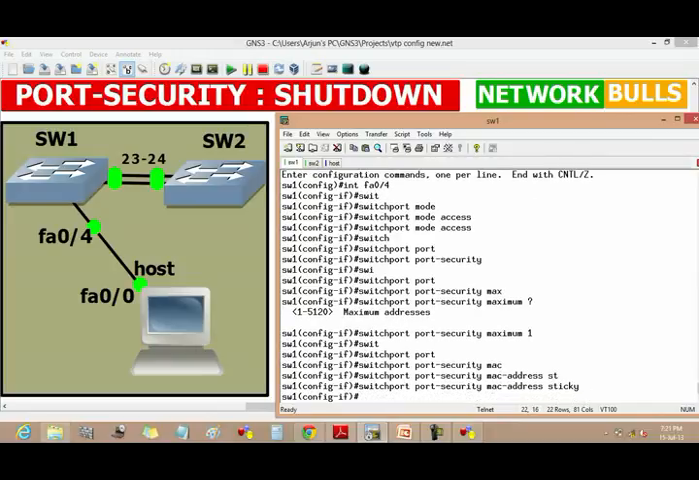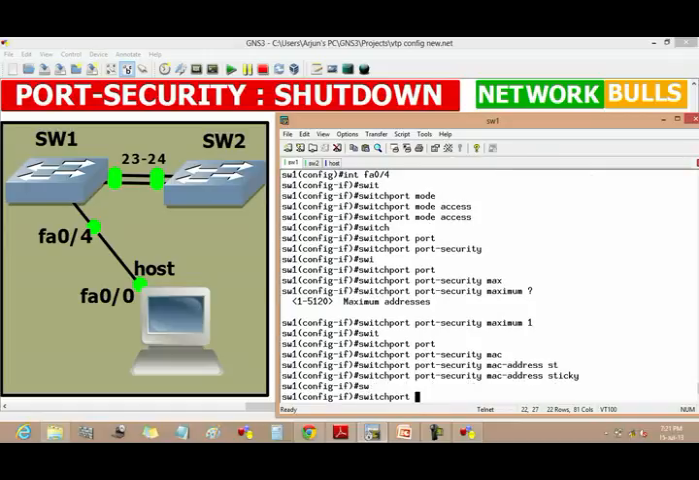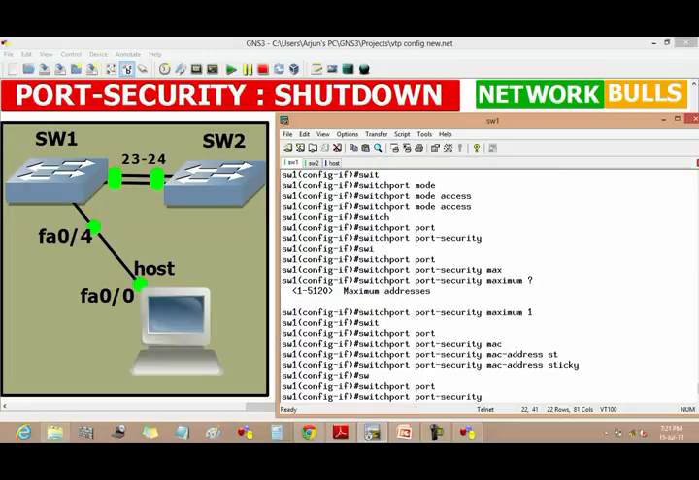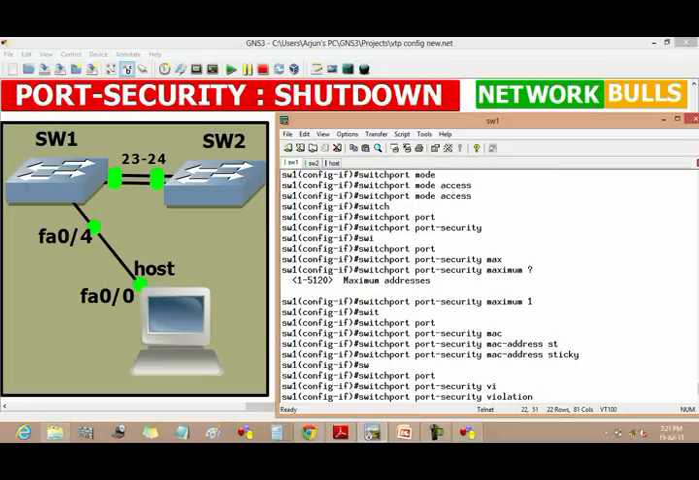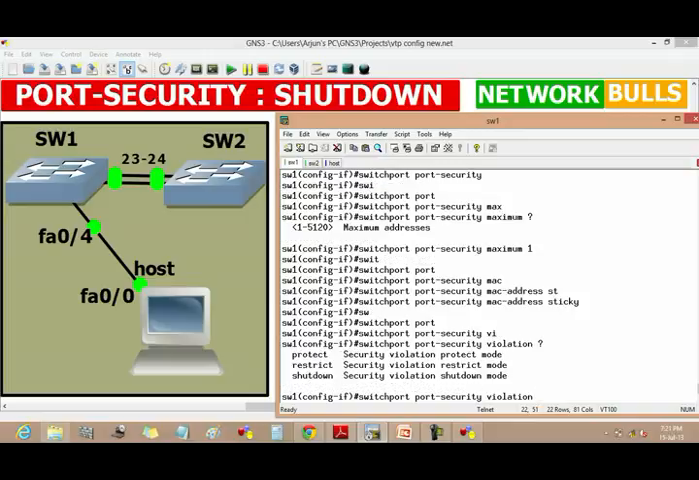This command is used so that all dynamically learned MAC addresses from before sticky learning was enabled are converted to sticky secure MAC addresses. Then the next command is to set the violation mode by using switchport port-security violation. There are 3 violation modes: protect, restrict and shutdown. I am using shutdown here.